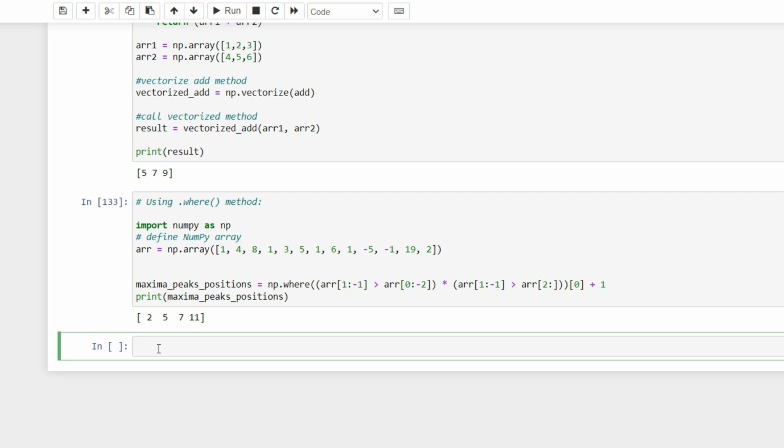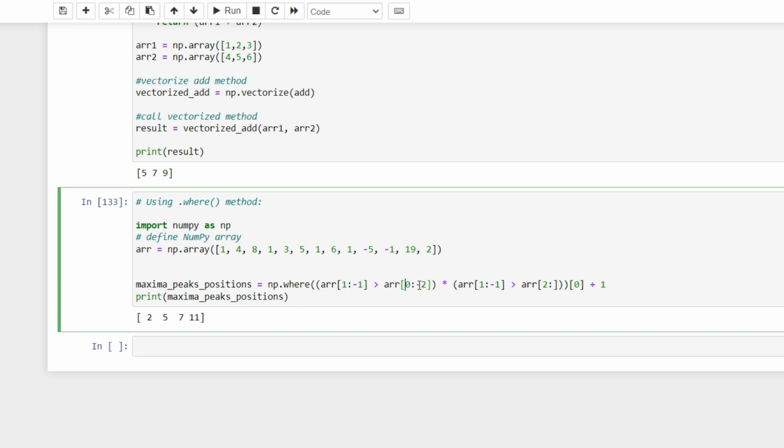Right? It is a little hard to understand, but this is how it works. This -1 to 1 or 0 to -2, what happens over here is that it is selecting the left shift or right shift of arrays. So this is what is happening.